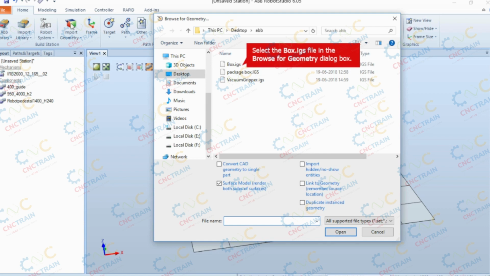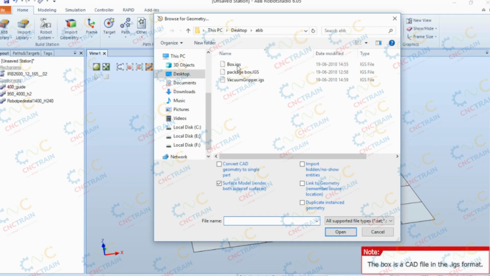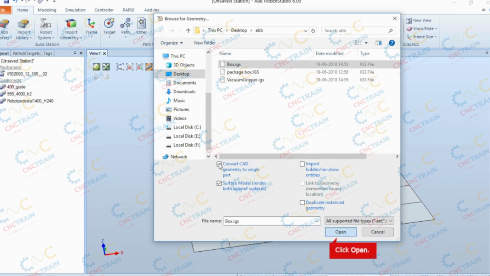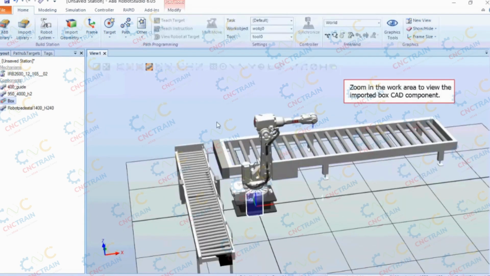In the Browse for Geometry dialog box that opens, select the box .IGS file. Note that the box is a CAD file in the .igs format. Select the Convert CAD Geometry to Single Part checkbox. Click Open. Zoom in the work area to view the imported box CAD component.